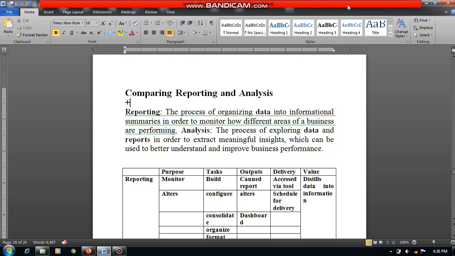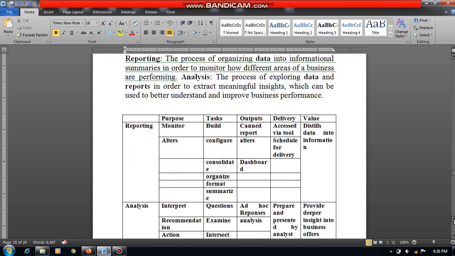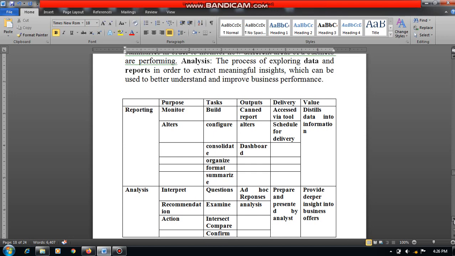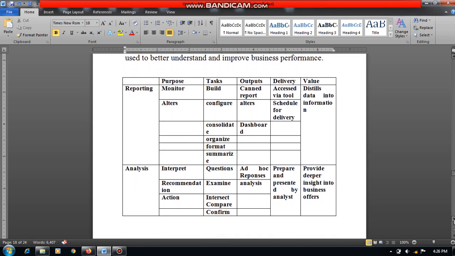Means it is the deep analysis or deep explanation that is generated in analysis reports. So this is the basic difference. Reporting comes first, whereas analysis is based on your report. So we can differentiate reporting and analysis by using different parameters.